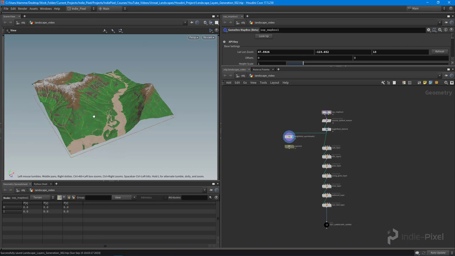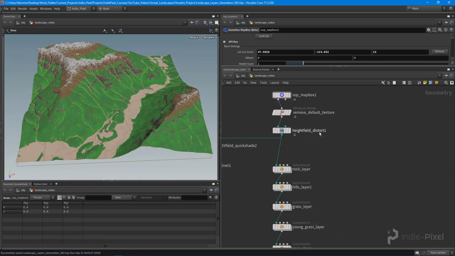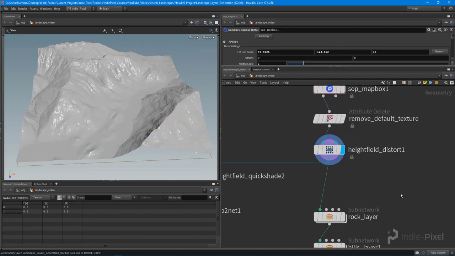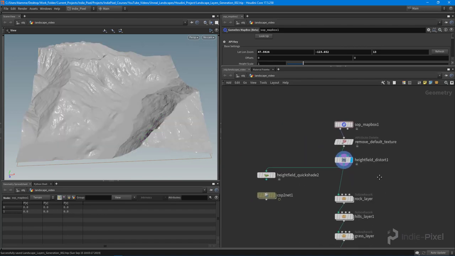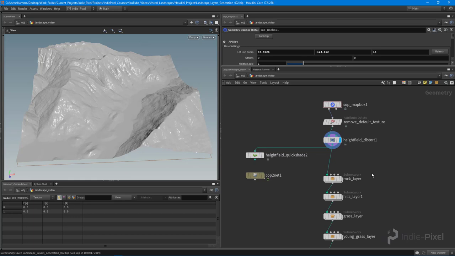All right, so here is where we left off after the YouTube series here. And so what I want to do is I want to get this height map. So if we actually just turn on this height field distort. Now, if you are just entering into the course without having watched the YouTube series, this file is available for you in the Houdini project that's available in the download. And so you'll find it in landscape layers generation 002.hip.